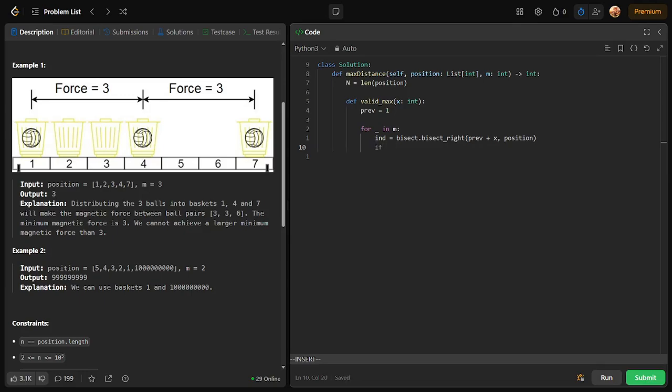Then if the index is lesser than n, previous is equal to position index. I think that's right. Okay. And if the index exceeds n, then we return false. If everything's passed, we return true. So this returns a Boolean value.